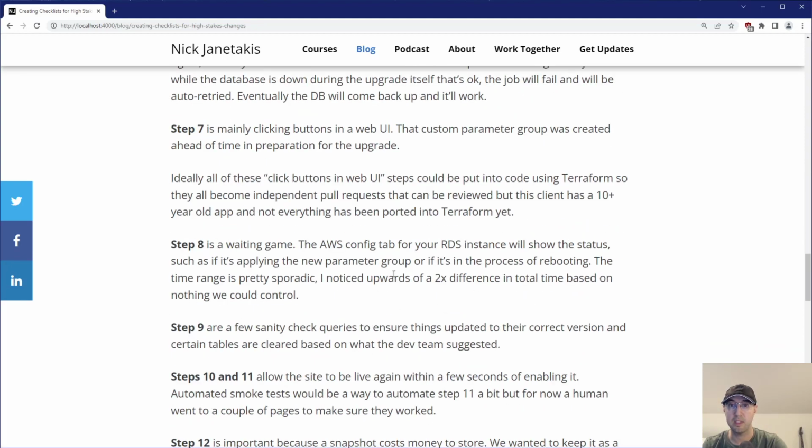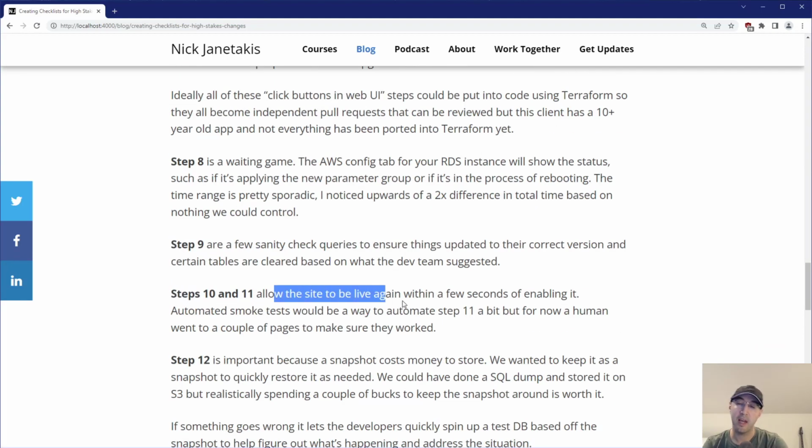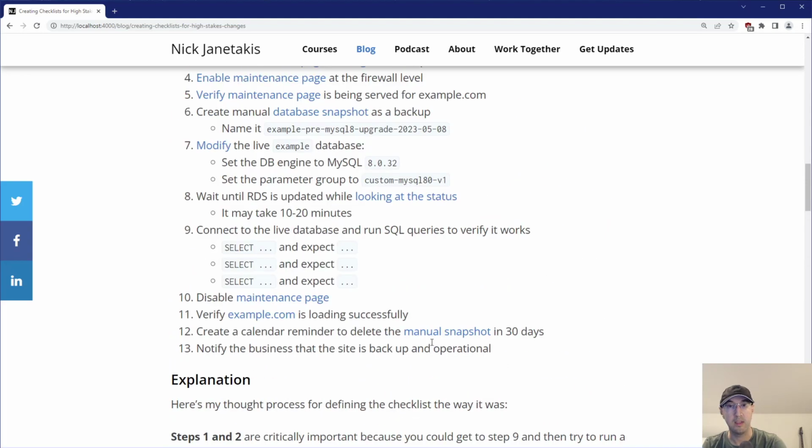So if we go back to steps 10 and 11, this allows the site to be live again within a couple of seconds of enabling it. And verifying could be a human thing, but it also could be automated smoke tests, right? You can automate step 11, going to various different components of your site, making sure they exercise certain tables or problematic things that you may expect could pop up if you were to perform a database upgrade. You could automate those in code, making some automated smoke tests. But for now, it was just the human went to those pages, made sure that they actually worked, and then everything was good to go, at least on paper, right?